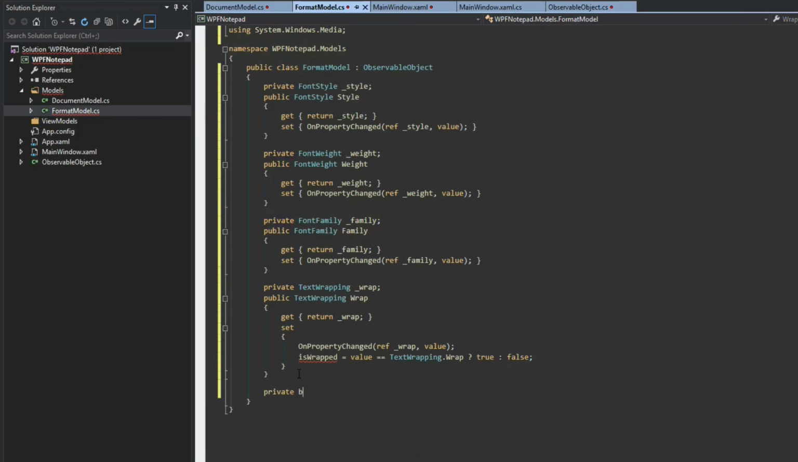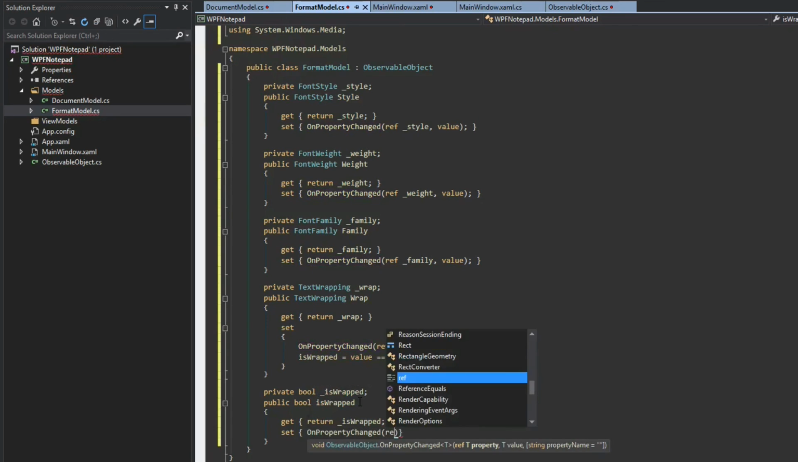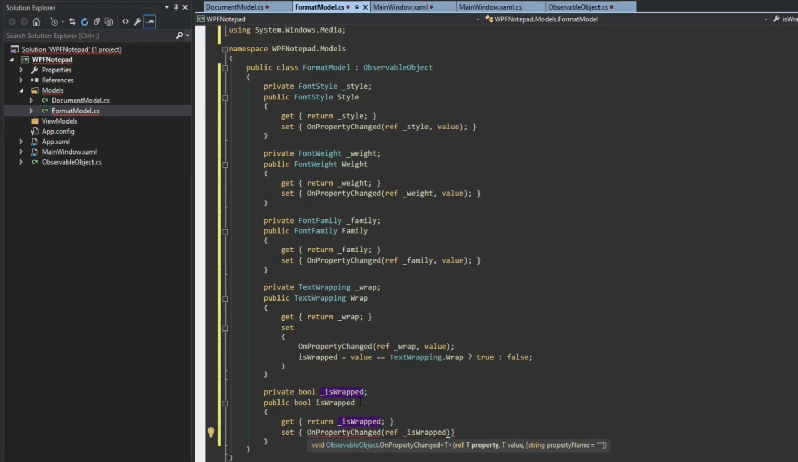But we're going to move on, and we're going to create a private bool now. I'm going to call it isWrapped. And then we're going to create a public property for this as well, and we're going to call this IsWrapped. Actually, I should not have that I capitalized. And then we're going to have a get accessor, which will return our isWrapped field. And we will also have a set accessor here that will of course call our OnPropertyChanged, referencing our isWrapped and supplying the value.